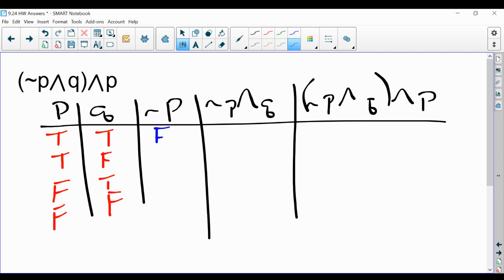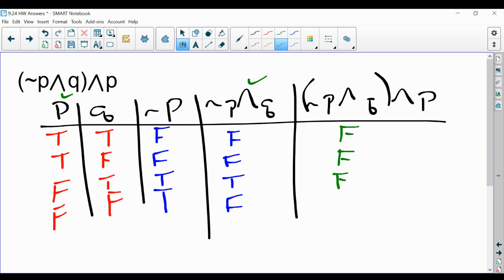Not P. False, false, true, true. So not P and Q. False and true is false. False and false is false. True and true is true. True and false is false. And now the last thing is I want P and this column here. True and false, false. True and false, false. False and true is false. False and false is also false. So this statement is always false no matter what.